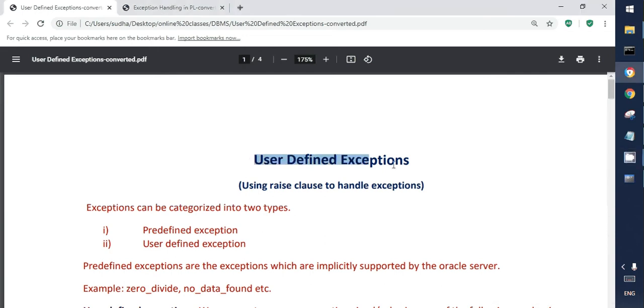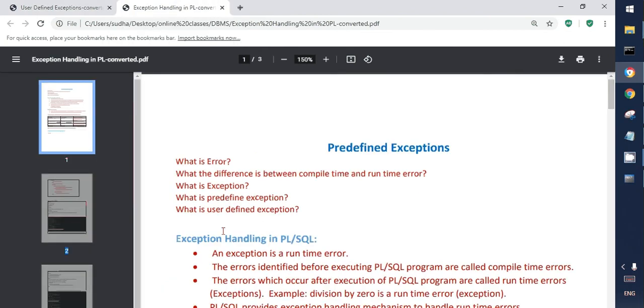The topic is about user-defined exceptions. So in the previous tutorial, I explained what is exception handling, what is an error, what is the difference between compile time and runtime error. So what is a predefined exception and what is a user-defined exception.